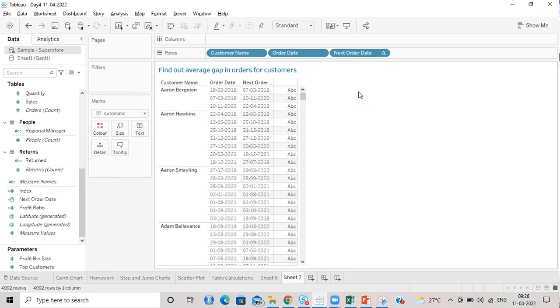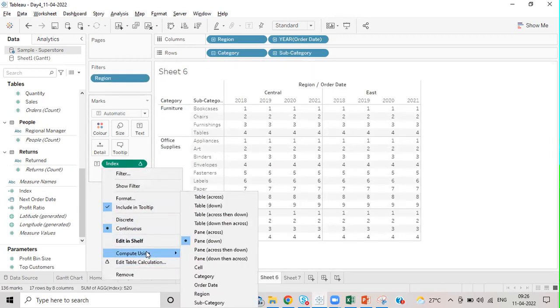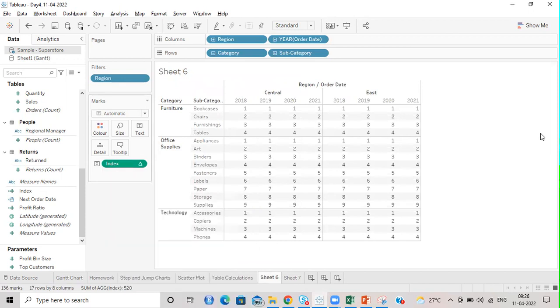Yes, sir. But what is happening to the last date for each customer? The next order date is pulling from another customer. Yeah, so that is the problem here. When you do this table calculation, something like this might happen. And as I told you, if it's a table calculation, you can define the scope, where and how it should be calculated.